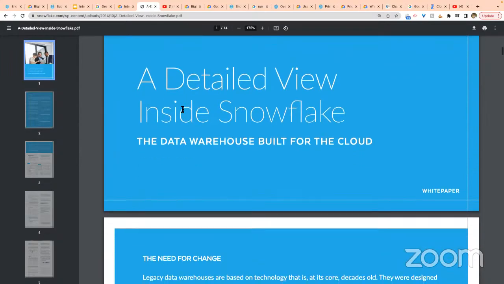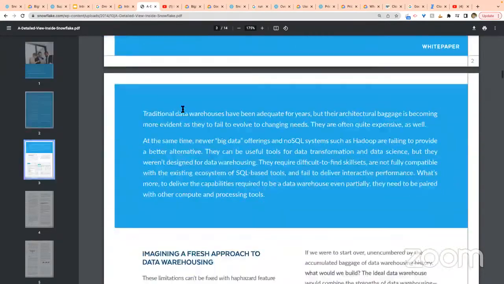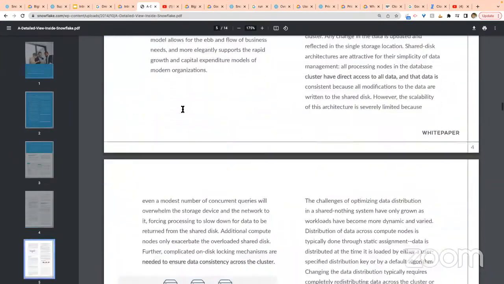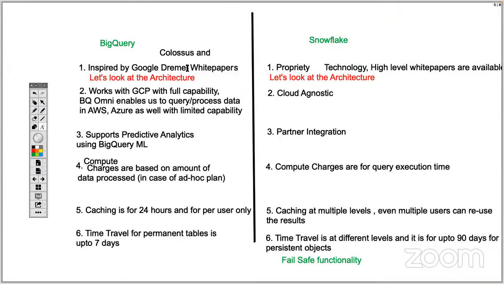So I would encourage you to please go through this white paper first before you delve deeper into other areas within Snowflake. So this is like the Google Dremel white paper, and then this is a white paper for Snowflake, and there are many other white papers.